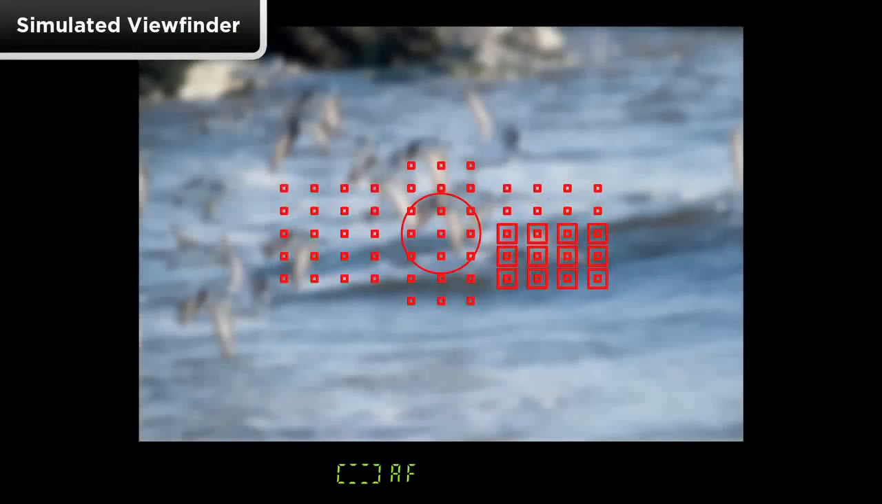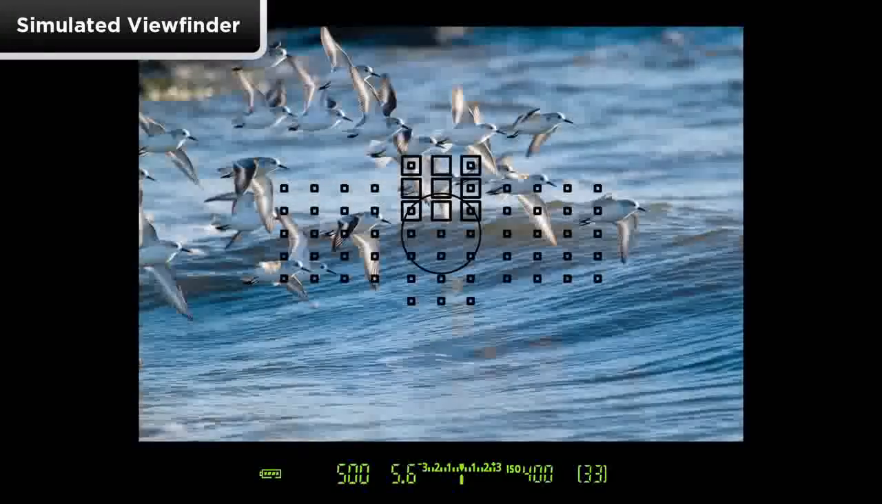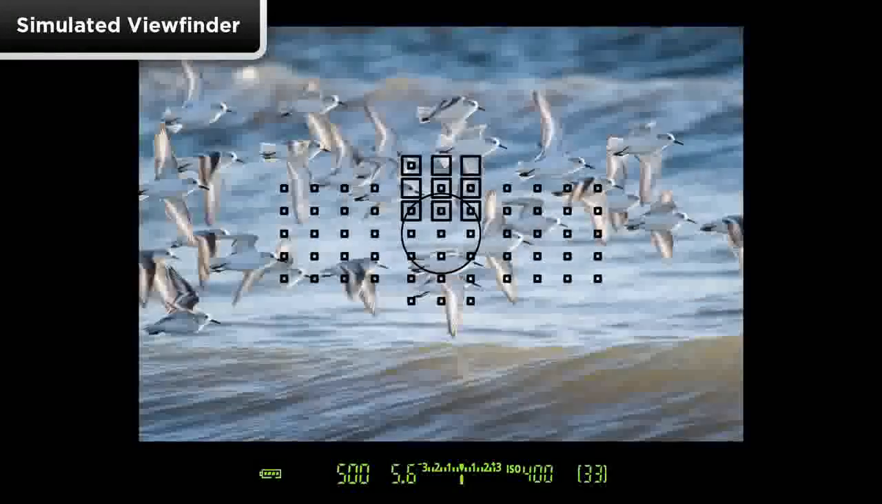Zone AF provides a cluster of AF points, and the camera will use all of them and focus on the nearest subject within the zone you've chosen. You can move the active zone to any of 9 preset locations.